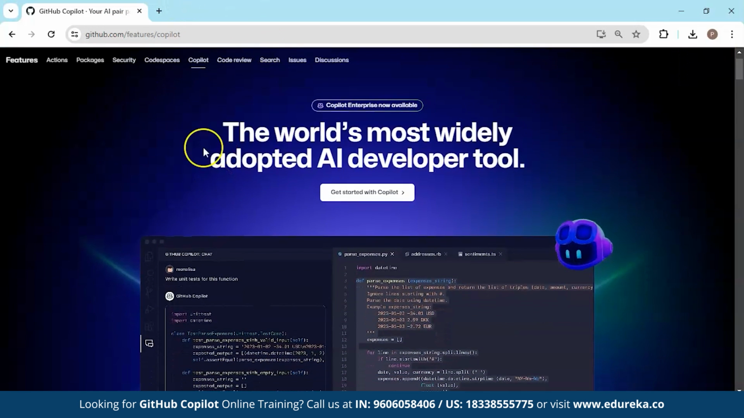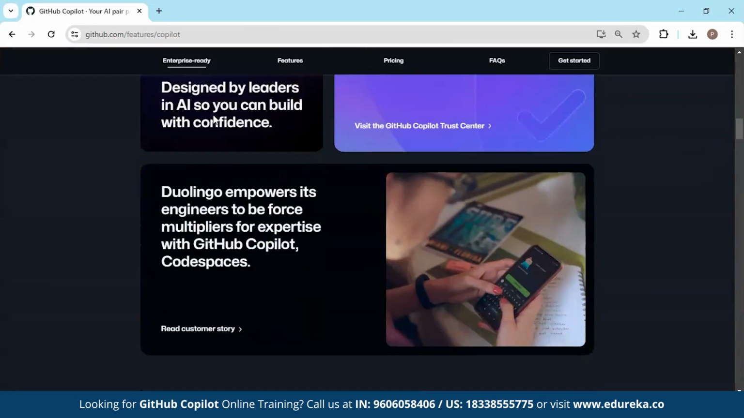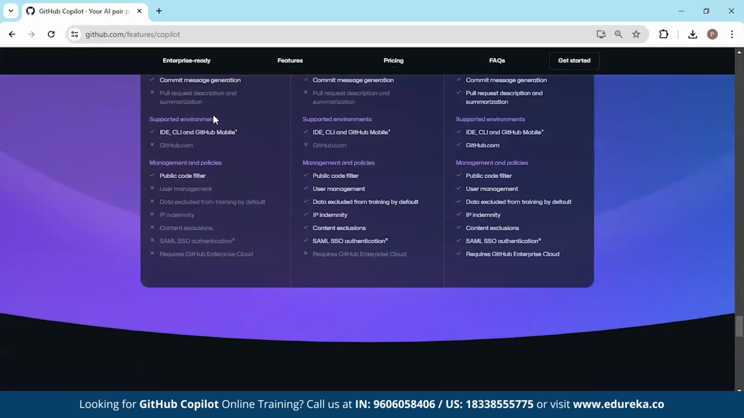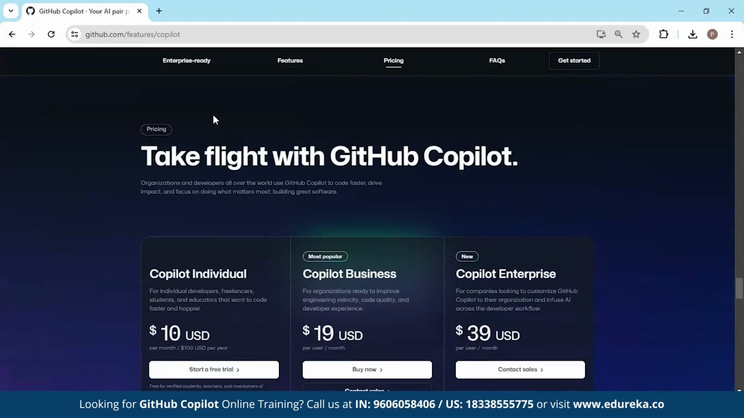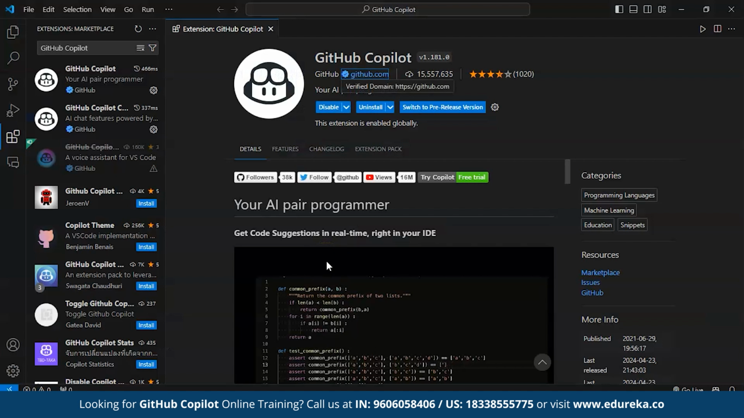Now, once you come to this website, which is the GitHub Copilot official website, you can scroll down, and over here, you can check the subscription plan for GitHub Copilot. For the $10 plan, you can start a free trial over here. Then according to your usage, you can check whichever plan you want. So once we have installed GitHub Copilot and we have subscribed to it, it's time for us to use GitHub Copilot for our coding.